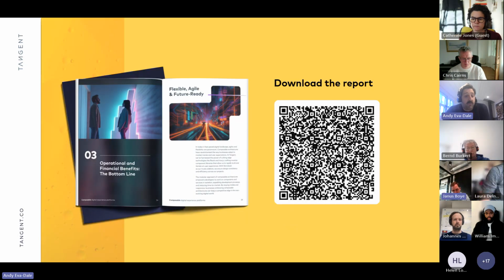Now, we've written a report on this, and if anyone's interested, there's a QR code on the screen now, and I can share this later on with Yanis as well to distribute. But this is on decoupled systems and the benefits from a carbon perspective, as well as marketing and operations.